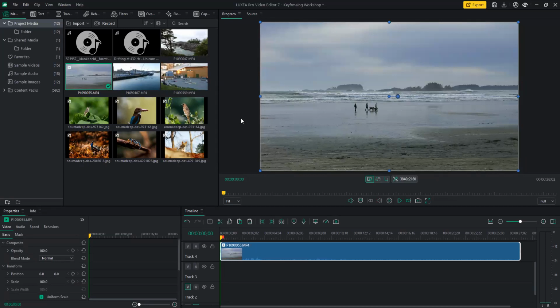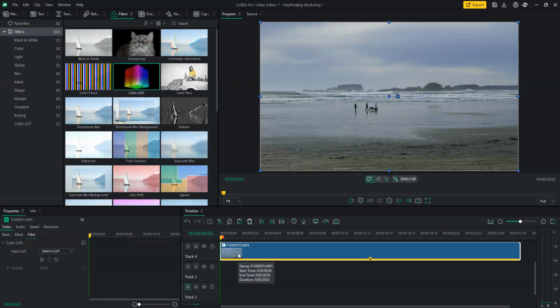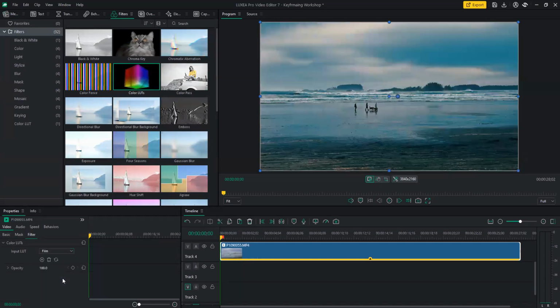You can also keyframe effects or filters. So if I go to filters and, for example, let's say I want to select color LUT, for example, the film LUT, which adds this really cool blue tones to my image, I could also keyframe the effect.